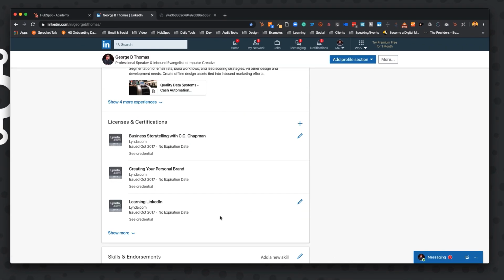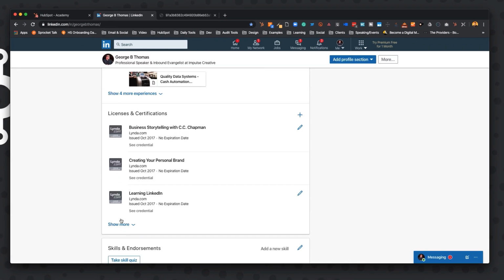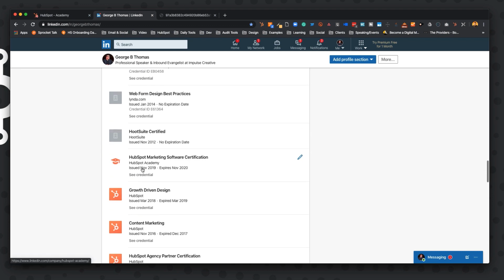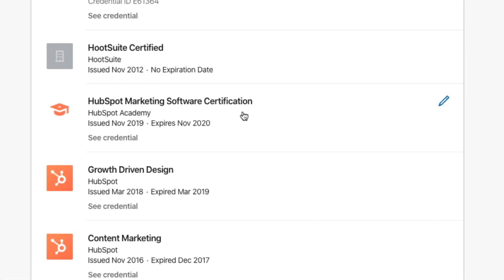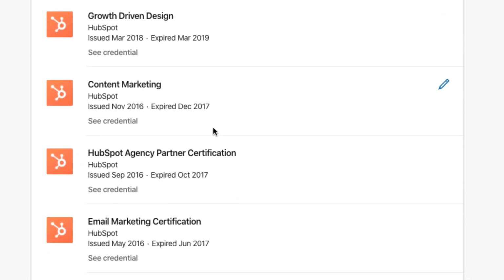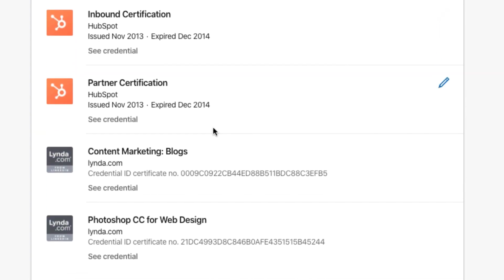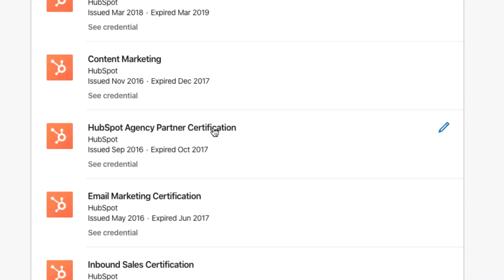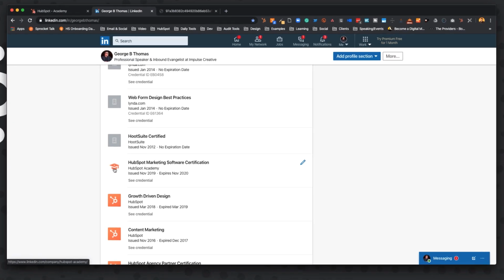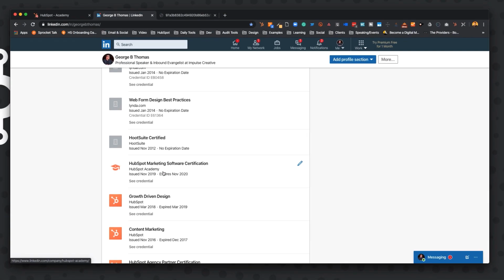If we scroll down to the licenses and certifications, we can hit show more. And we're going to see here HubSpot Marketing Software Certification November 2019 expires on 2020. And if you've been adding your certifications along the way, they will still be there. So if you're adding newer versions, you can probably remove the old versions. And you'll see that we even have a new HubSpot Academy cap icon that shows up next to the new ones. So what's next? Rinse and repeat.